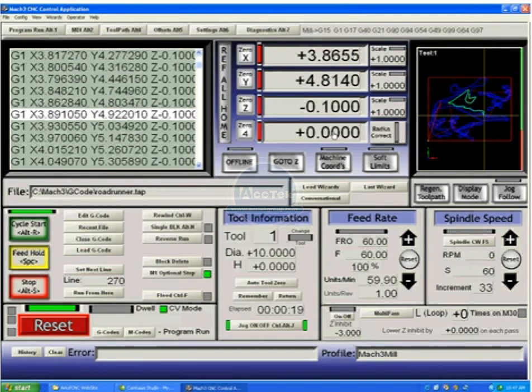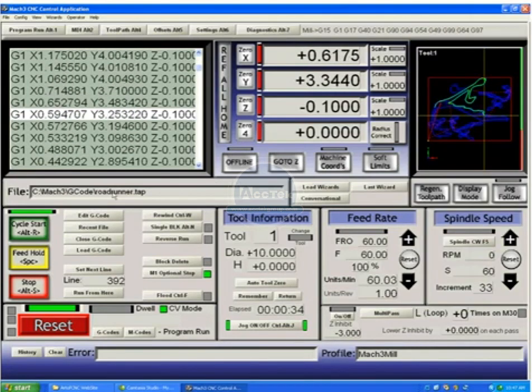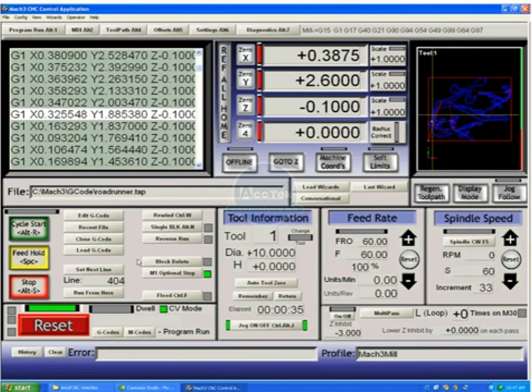This is a very handy mode for those who are nervous and want to run a program very slowly and a little bit at a time. And that's what shuttle mode does. Once I turn off shuttle mode, you can see the program begins to run automatically and will finish itself out unless I tell it to stop.